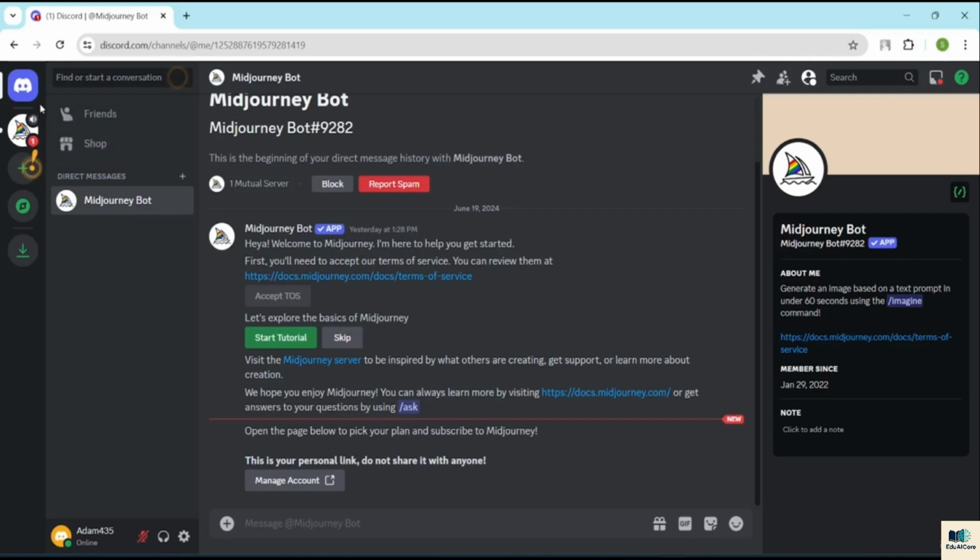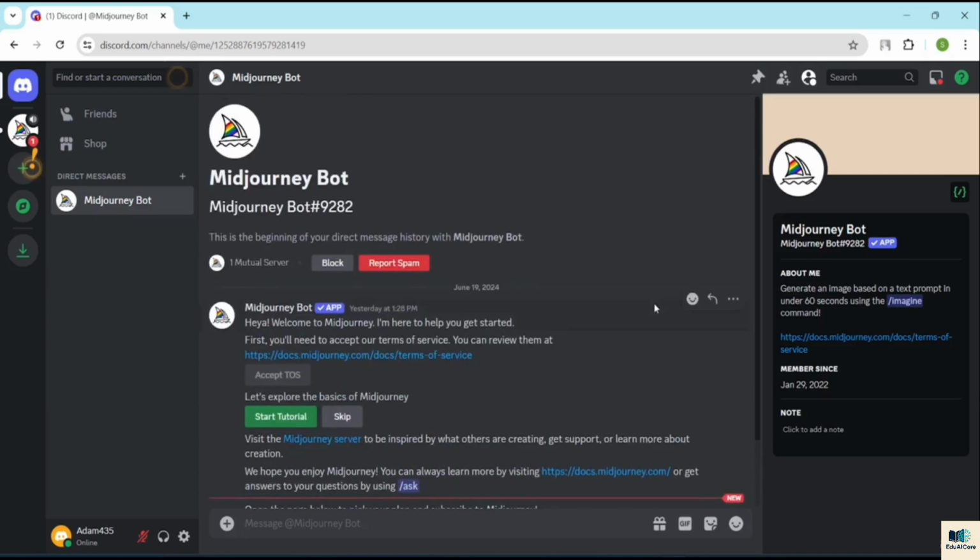And in Discord, you have the Midjourney bot, and they have a description as well. Okay. So they tend to generate an image based on a text prompt in under 60 seconds. So whatever prompt you give, it will generate an image based on that prompt within 60 seconds using the slash imagine command. Okay. So this is about that.